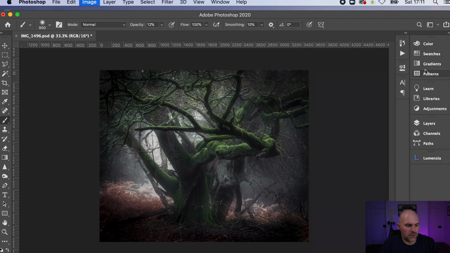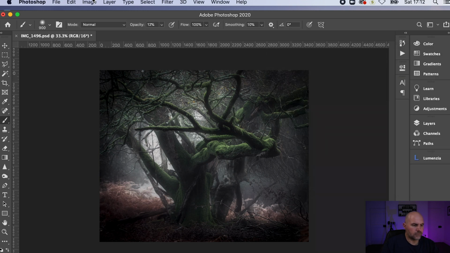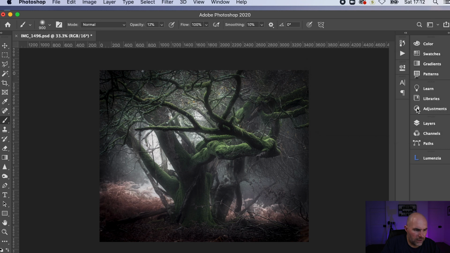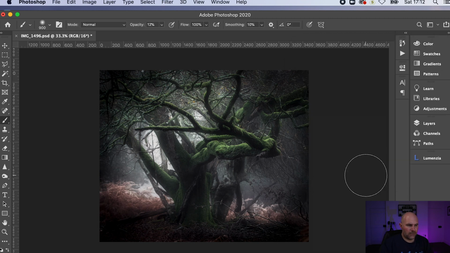What I am going to do is just go Command U into saturation and take all the saturation down a little bit. That's probably better. Something like that, I think. That's looking quite nice. Just going to go into adjustments and just look at the brightness. Just brighten everything up, and then I'm going to go into my levels and just take the mid-tones down a little bit. That's nice. And there we are.